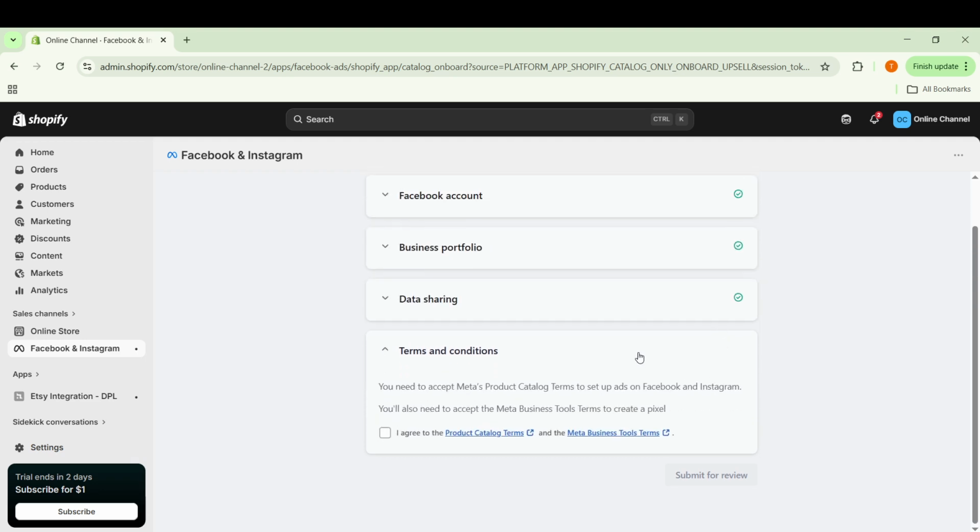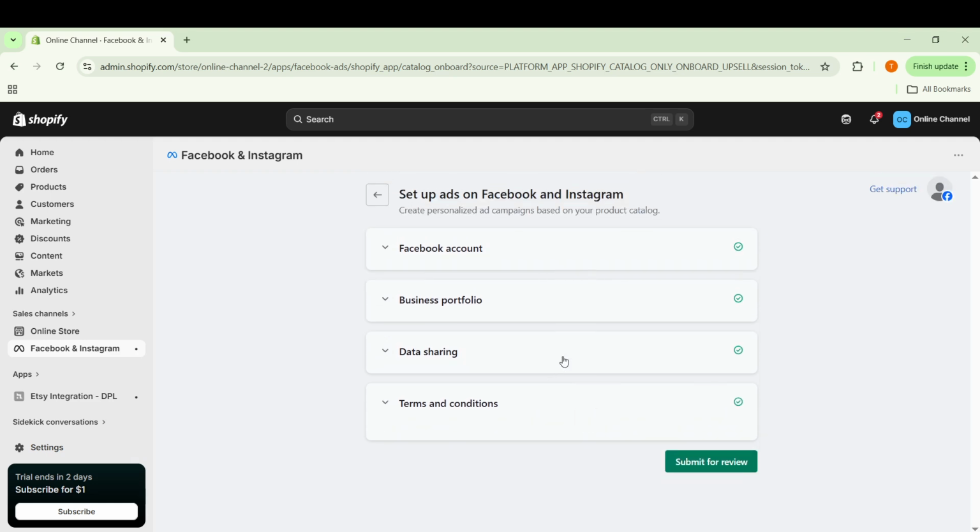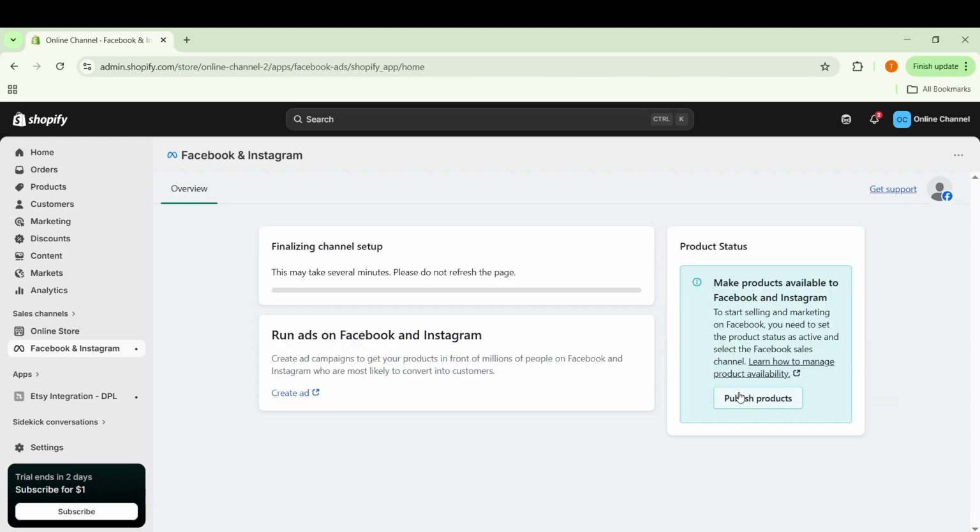Give Shopify a moment to apply the settings. After this, your Metapixel will be set up through the official Facebook and Instagram app, which is the recommended way to connect it to Shopify. That covers everything you need to know, and that is all there is to it.